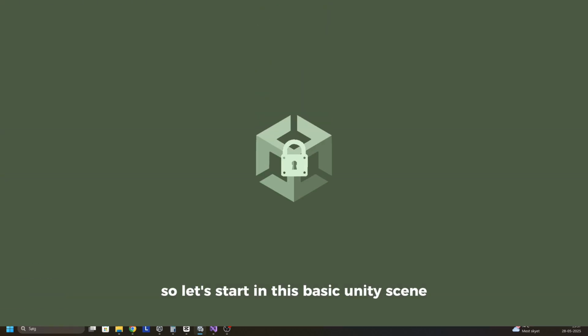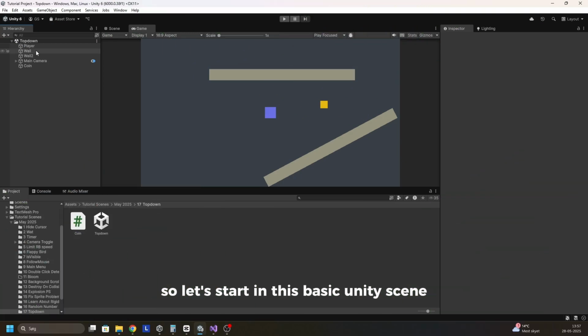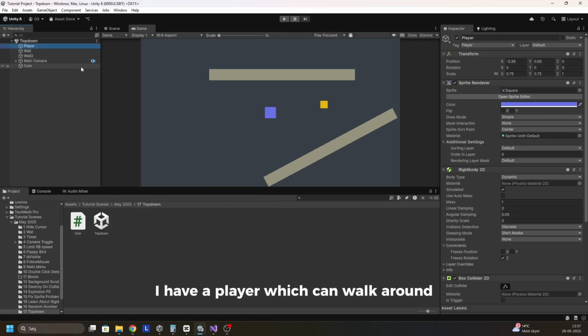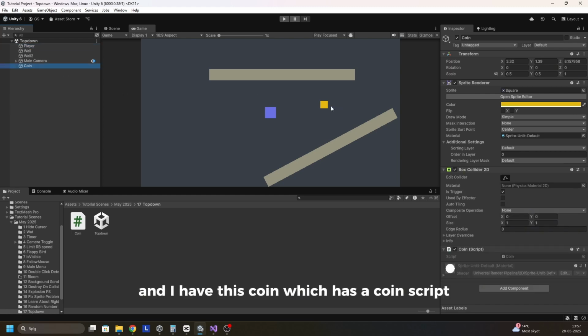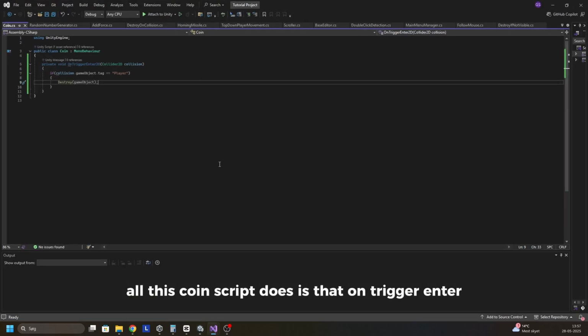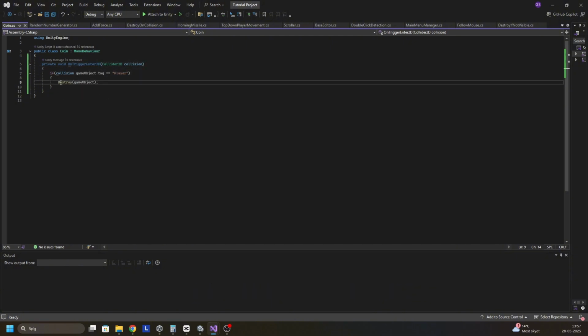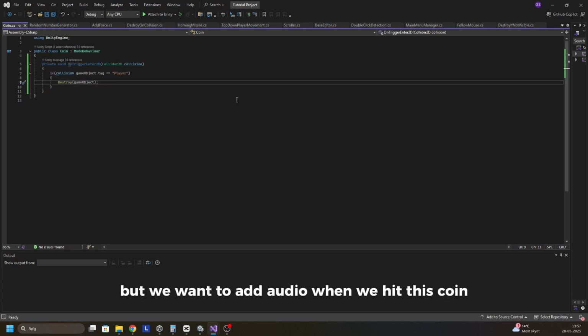So let's start. In this basic Unity scene I have a player which can walk around, I have a few walls, I have a main camera, and I have this coin, which has a coin script. All this coin script does is that on trigger enter, if it collides with the player, it destroys itself. That's all it is. But we want to add audio when we hit this coin.